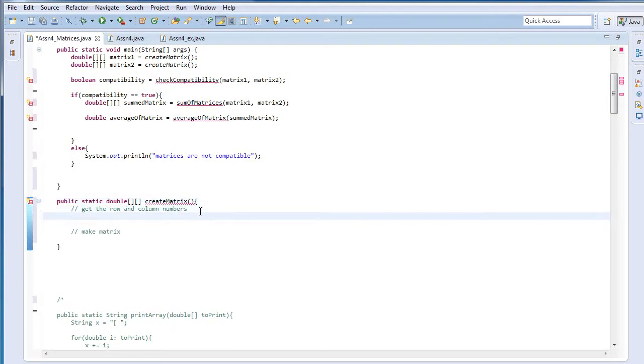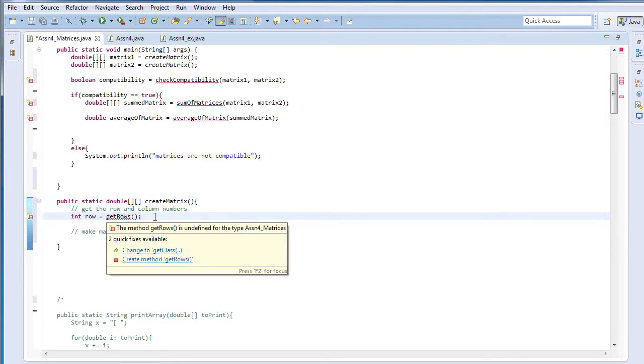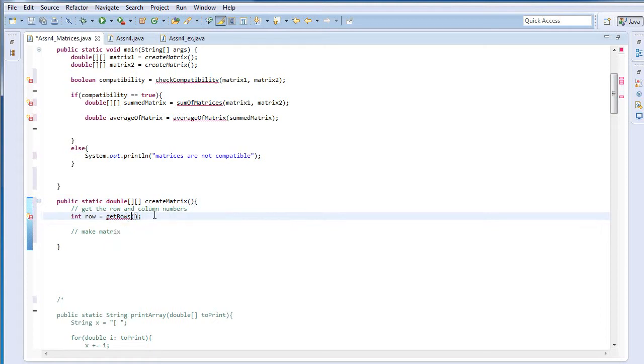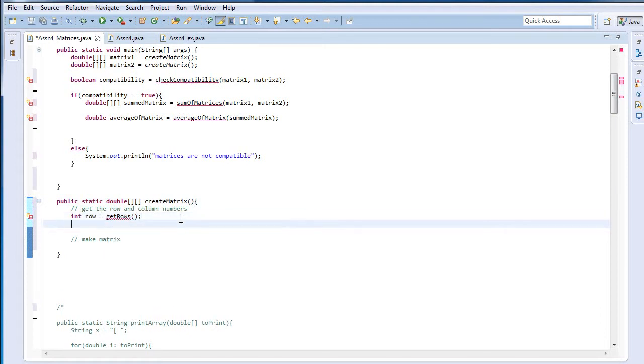To do that, let's do int row equals get rows. And once again, I did not make this method yet, but I'm about to make it, and I know what I want it to do. I know I want it to prompt the user to type in some number for the rows as the row number, right? So that's this. And then let's do the same here. Int columns. I guess I'll just name this rows. Columns equals get columns. Same idea. Method doesn't exist yet, but it's going to exist in like another minute.